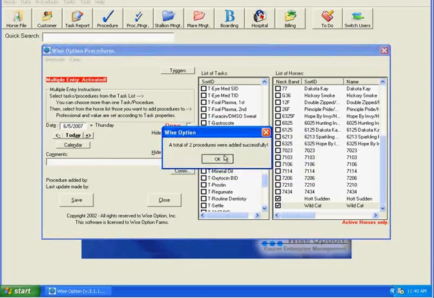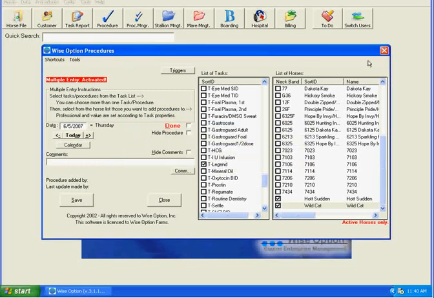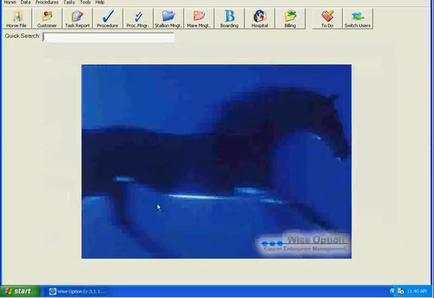It shows they were done successfully, and I'm now done with my form holder. At this point I can either click my X here, I can click on my close button, or I can do Alt-C, which is anything that's underlined. You can do Alt and that letter and it will do that task. So I'll do Alt-C and it closed.